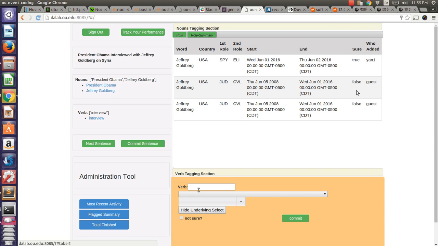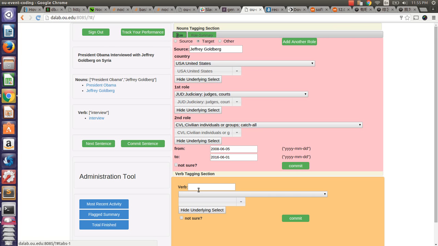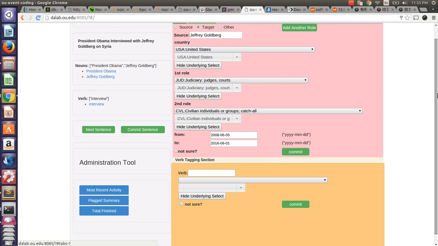Seems I committed twice. I need something to constrain it, so that people don't commit twice for the same word. So let's go back to the row and let's tag in some verb.